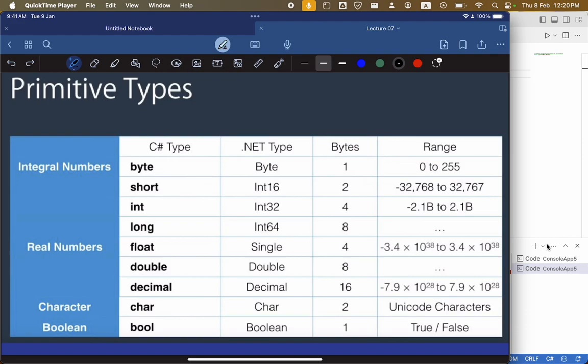And the range you can see, that is because of the number of bytes and number of bits, and that is in terms of powers of 2. So you can see that.